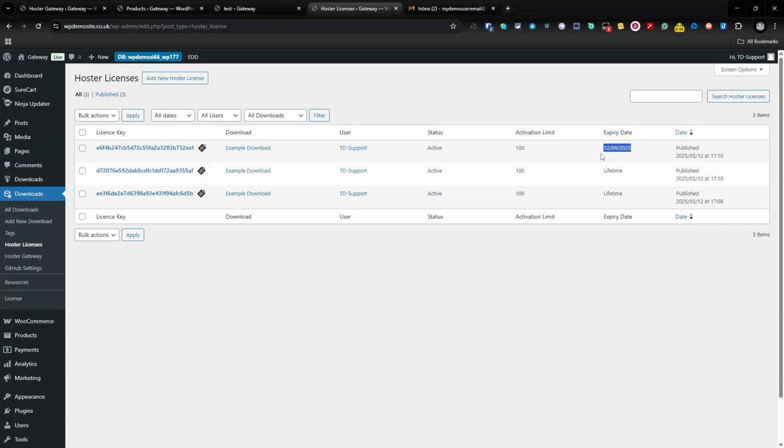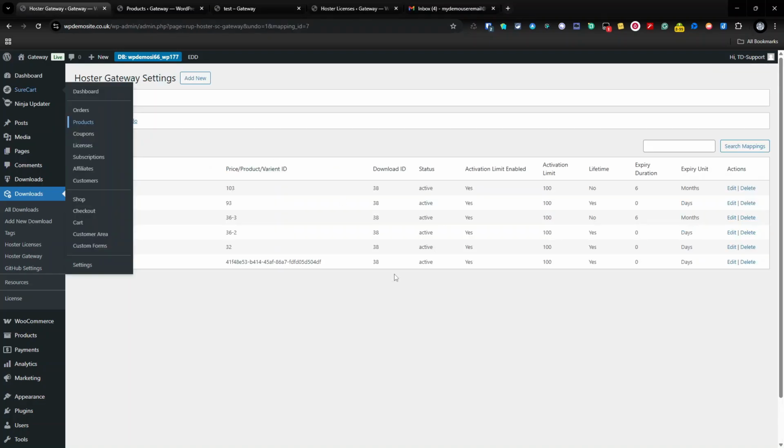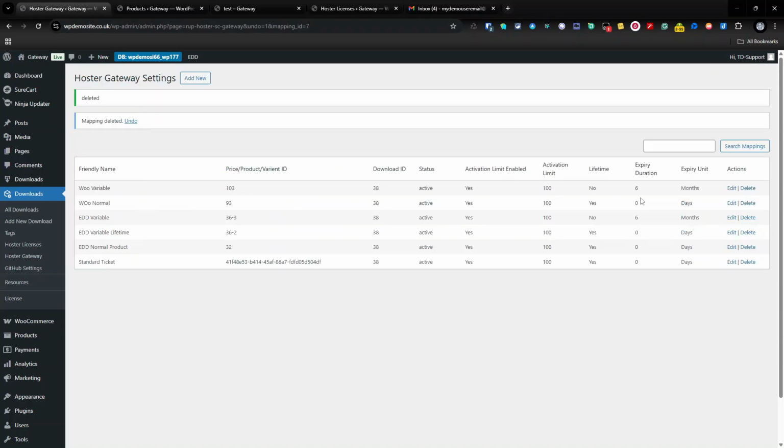And you'll see here we've got one that's got 6 months and one that's got a lifetime, and that was the products we picked. If we go back to the gateway, you'll see that the Woo Normal was a 6 month. The Woo Normal was a lifetime 100 activation license, and the Woo Variable was a 100 activation license for 6 months. So this then just leaves EDD.